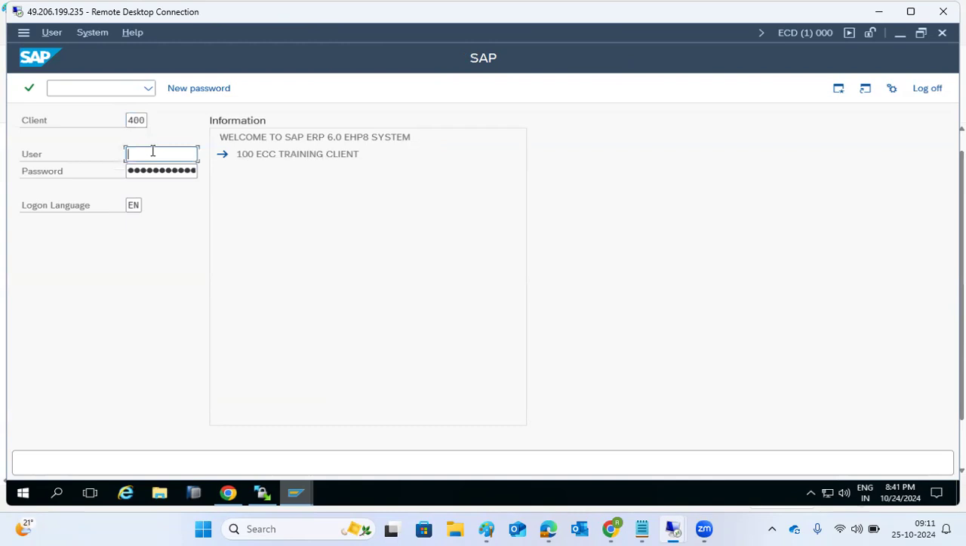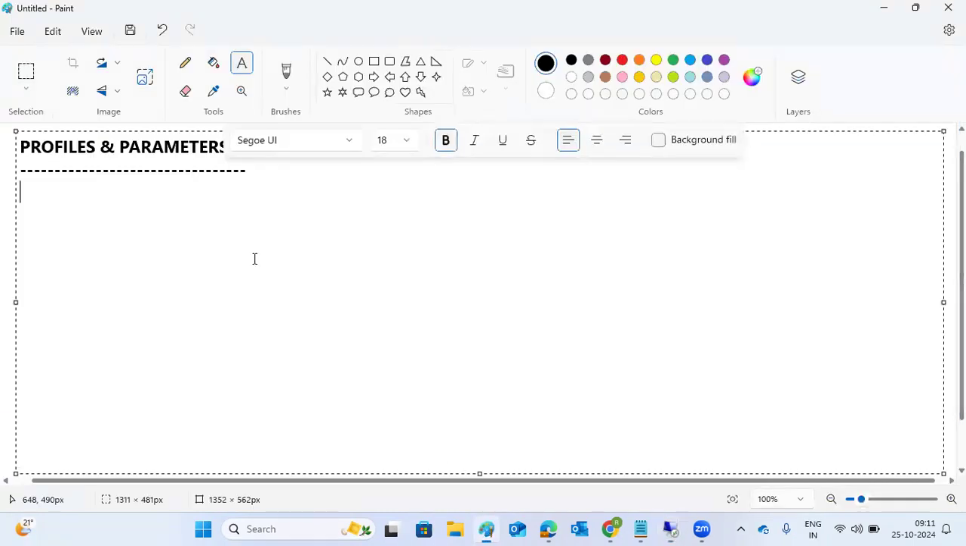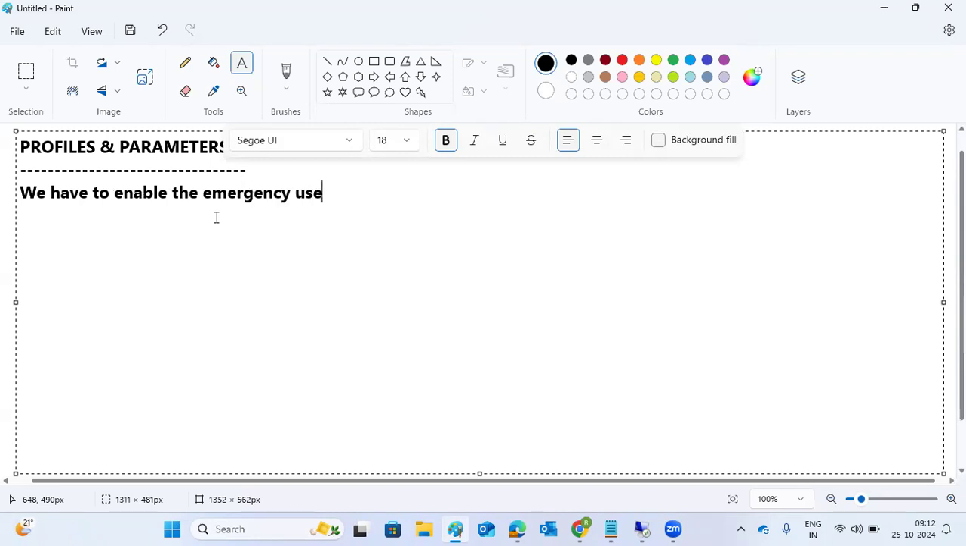In that case, what is our action? We need to enable the emergency user. That is called SAP star with the password pass. To log into the newly created client, we have to enable the emergency user, which means SAP star with the password pass.